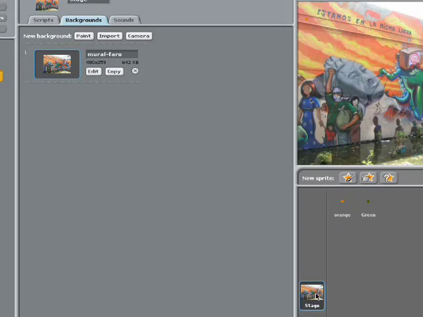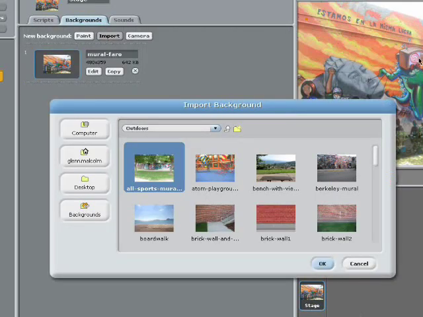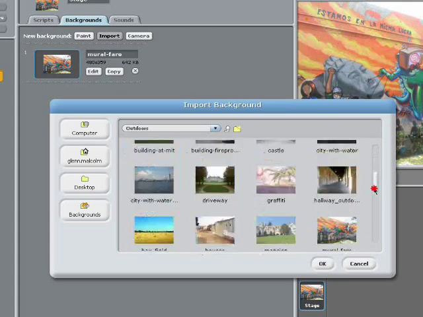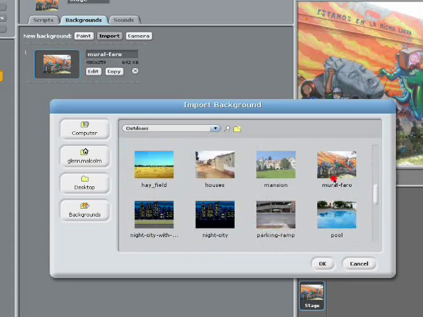So I'm in my stage here. Make sure you're actually in the stage, in my background, so I need to be out of the script and into the background. I'm going to go and import. Now you can see that I've got a mural here, and this is actually from the ones that are given by Scratch in the program itself.